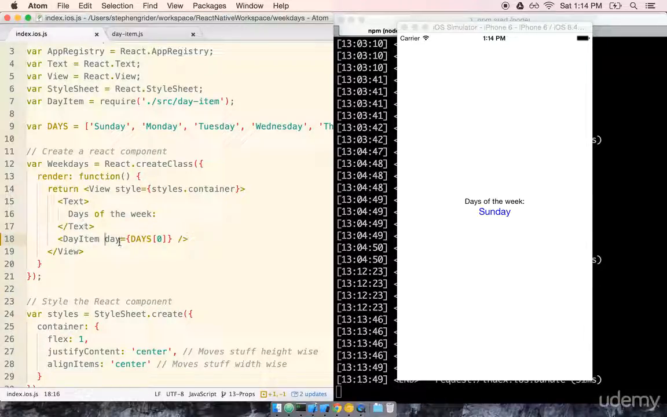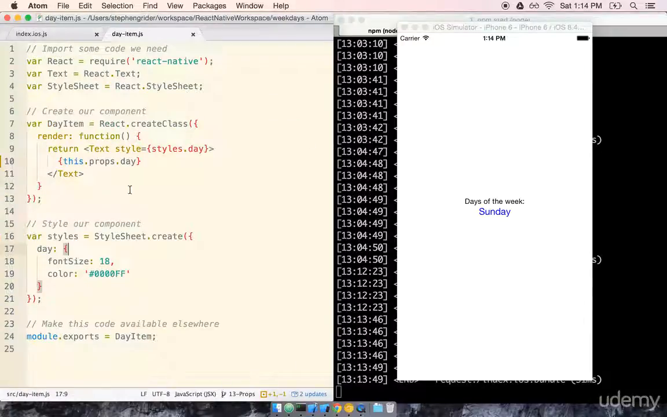Inside of index.js, we want to pass a very particular piece of data into a child component. We do this communication using the concept of props or properties. We define a property by taking a JavaScript variable, wrapping it with curly braces, and then setting it equal to some random property name. We can call this anything we want right here. Then inside of day item, we access that property by saying this.props and then the name of the property that we want. Pretty straightforward, right?